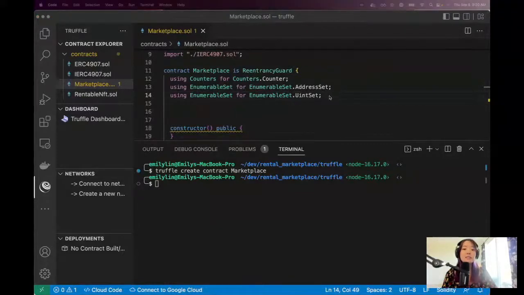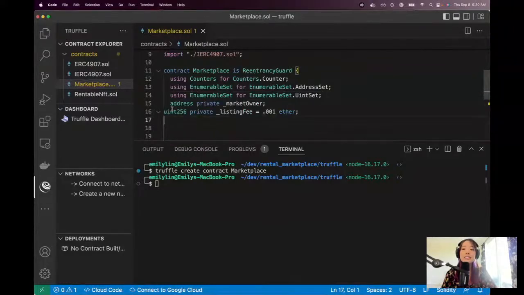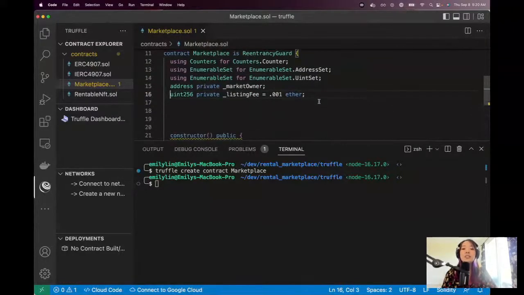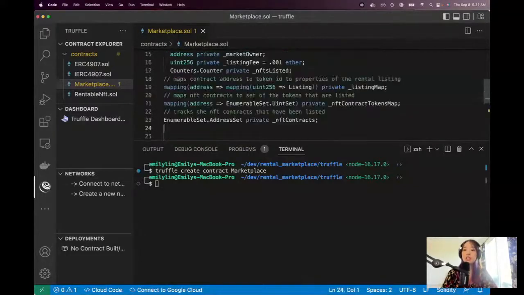And then moving on, the next piece. In this marketplace, we will be passing in a listing fee. Essentially, the logic goes: anytime a user lists an NFT, they pay a fee to the marketplace contract owner. So we need to store that information here. And then the last piece is all of the data structures we need to store listing information.